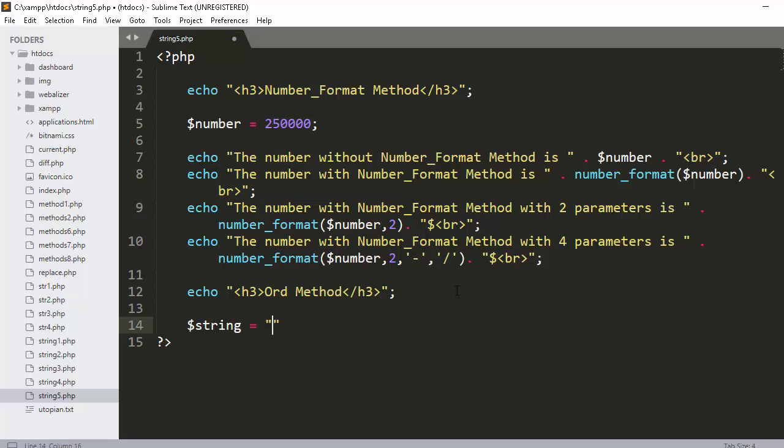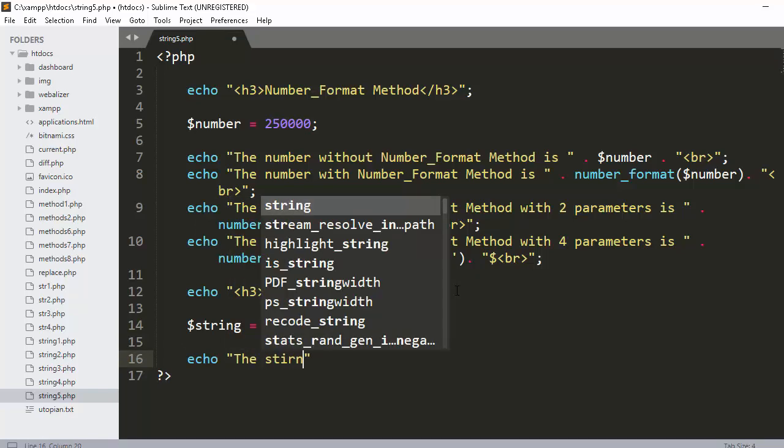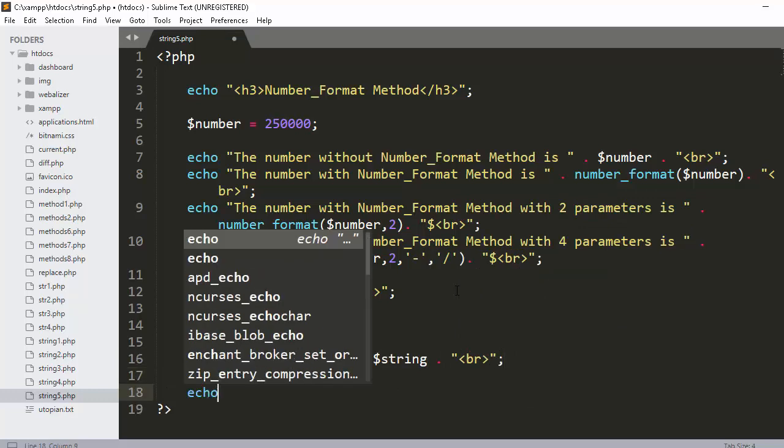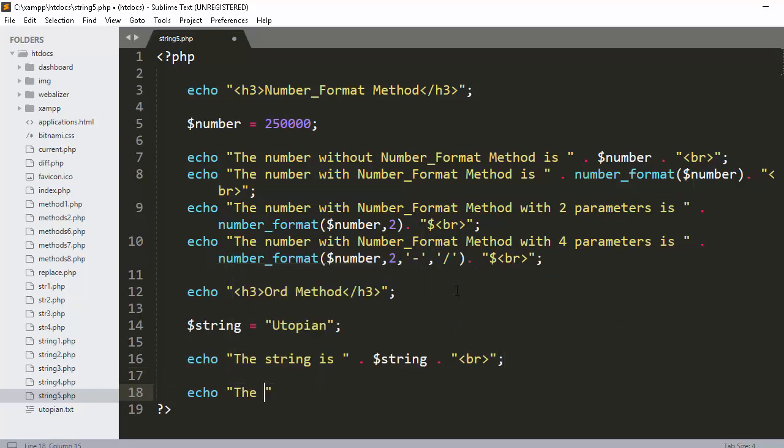This string is utopian, for example. I will use echo to print this string. The string is, and I will concatenate it with the string, then the br to break the line. Then I will use the ORD method.